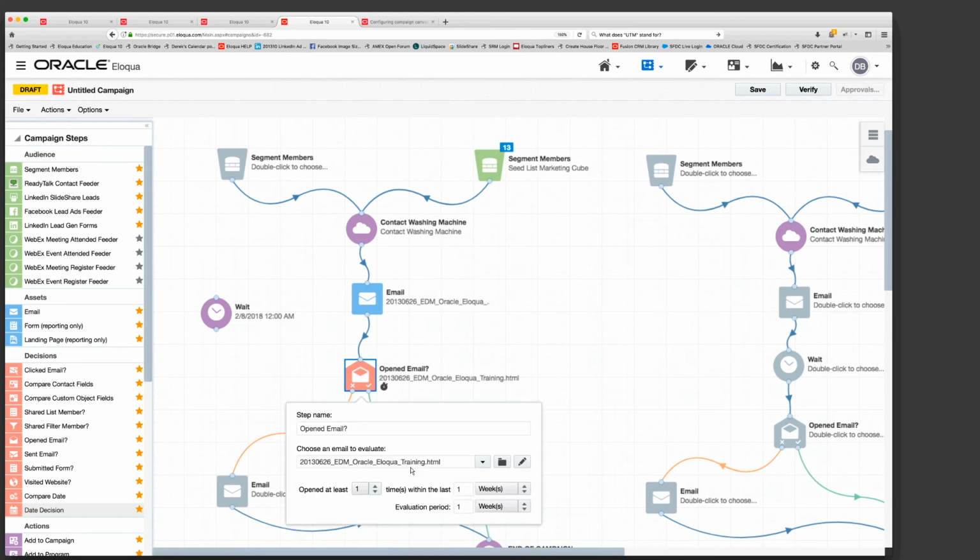So what Eloqua is going to do is, it does depend on the time frame you choose. It's either every 10 or 15 minutes, half an hour, or once an hour. And I think if we're looking at a week, it would be once an hour. So what Eloqua does is every hour, it asks the question, has the person opened the email? And it will continue to ask that question for the evaluation period of 1 week.